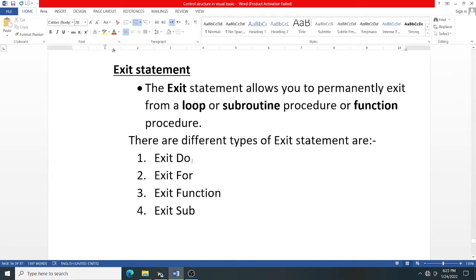So you can use this exit do statement inside the do loop, which will immediately exit the loop; program control will transfer out of the loop and move to the next statement. And exit for has to be used inside the for next loop. And exit function has to be used inside any function procedure. And exit sub is used inside a subroutine procedure. We are still writing event procedures, and inside an event procedure you can use this exit sub.